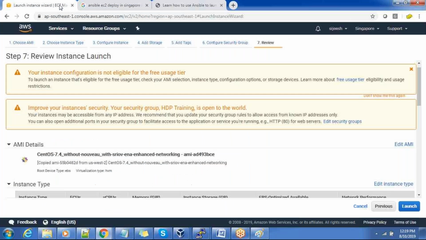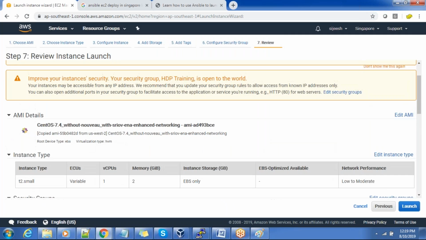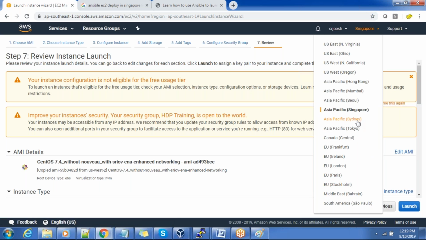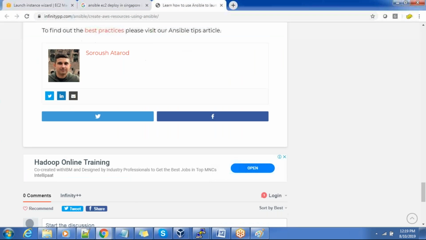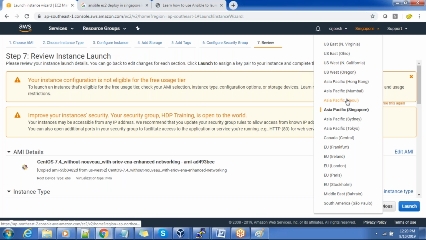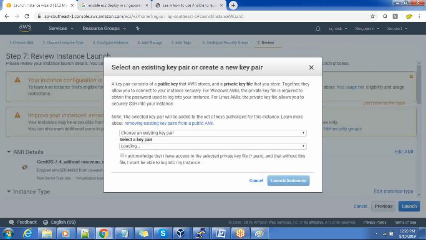If we have one machine, I think we have all that information. It's Asia Pacific or Singapore, I don't know what you write, because here the region is US East 2. So US East 2. Okay, let's deploy this VM and see.